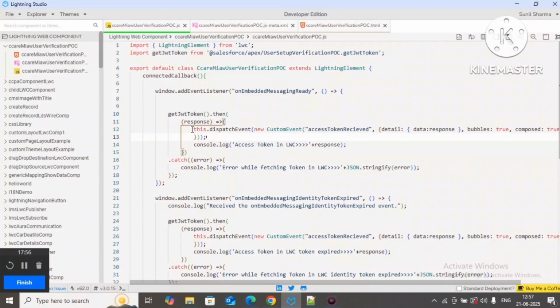Once I got that, I am firing one custom event. This is the signature of a custom event. Here you can see this.dispatchEvent. If you know LWC, you will have an idea that this is the signature to send a custom event. So this is this.dispatchEvent, and this is which event I want to dispatch. Here I have specified new CustomEvent.